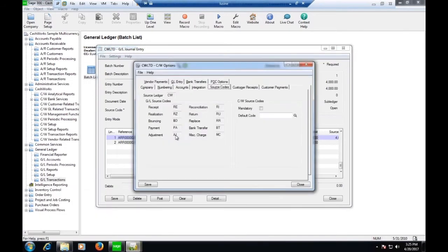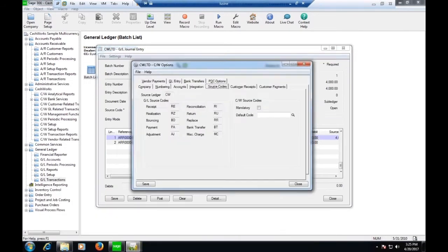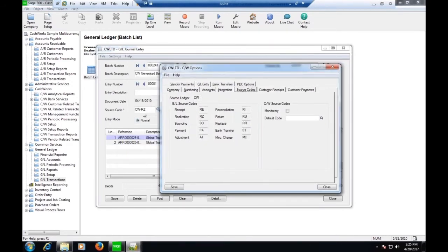In the option, you are defining what you want the source ledger to be, and what you want the source type to be, depending on different types of transaction. So CVRZ means it's a realization transaction. You can see from here.